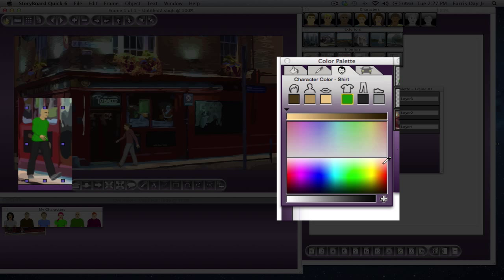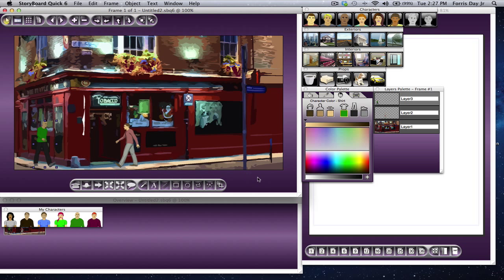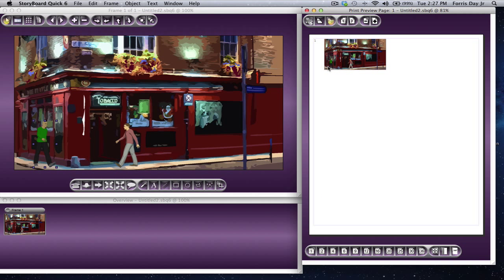So now he's got a dark green shirt. You can change their hair color. Of course, this character has no hair. You can change their skin color, their lip color, shirt, pants, and shoes. That's our first frame. So when I click on this, you can see right here in our print preview, our first frame is there. And in the overall view, in the overview, we have our first frame.